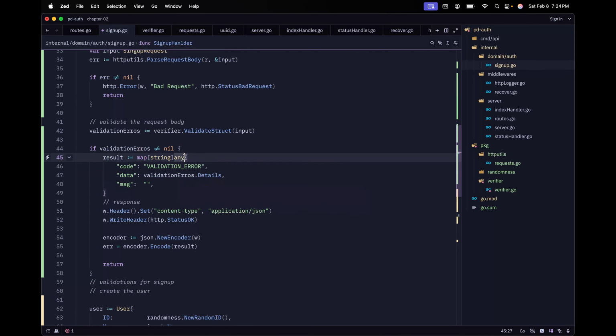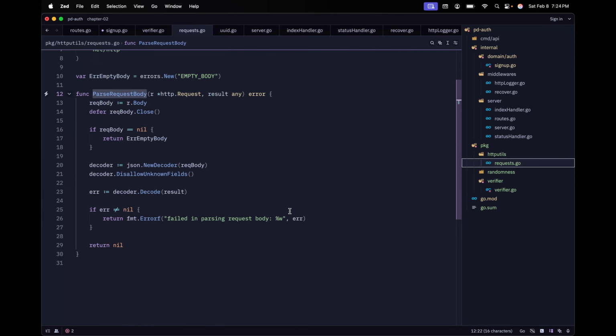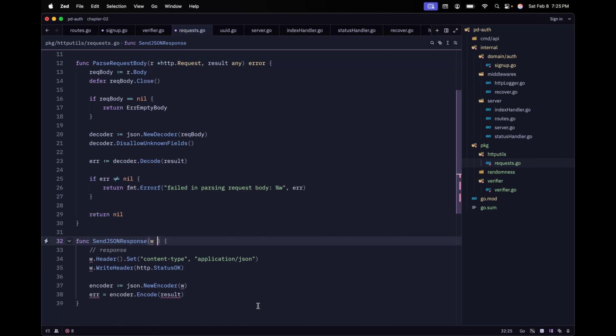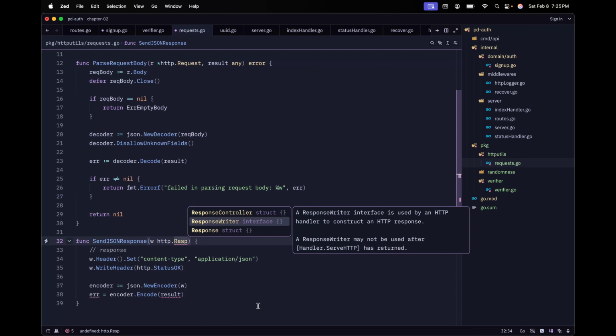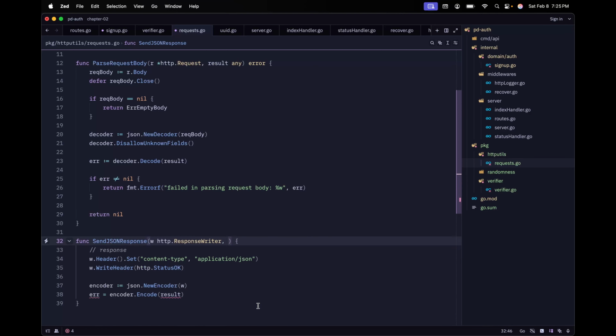This particular thing I'm not really liking, so let's move this also to a particular function so that we can reuse this. We can put it over here itself, in our request package, and name it as function SendJSONResponse. What it is expecting is the writer, which is http.ResponseWriter, and it is expecting the data field, which could be of type any, and we'll be simply passing it over here.